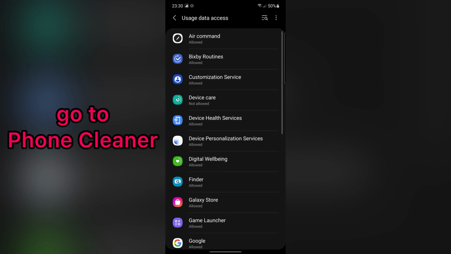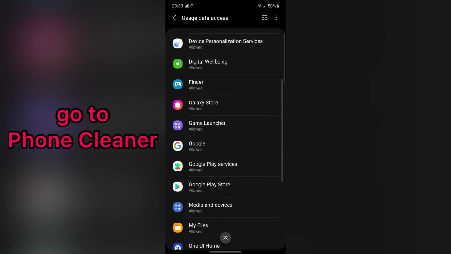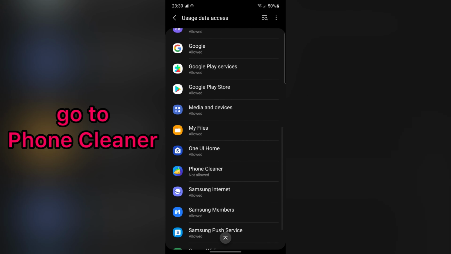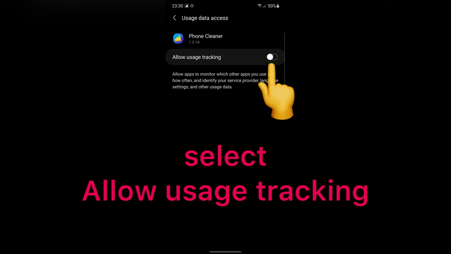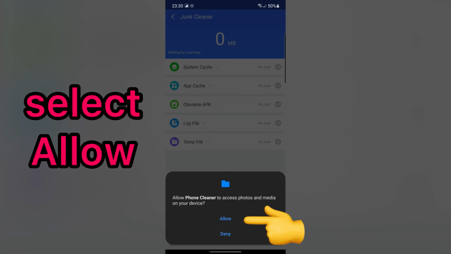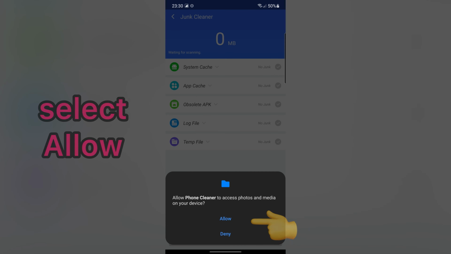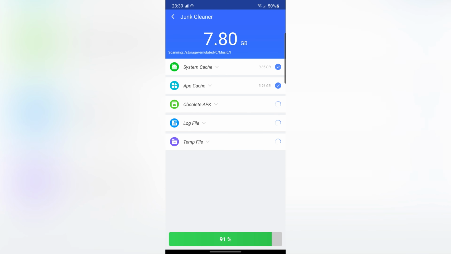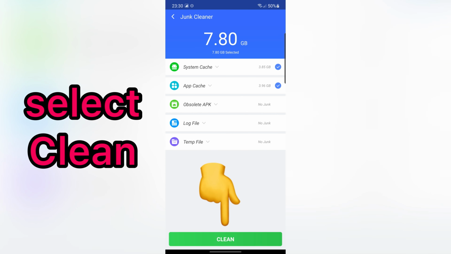In this step, go to Phone Cleaner. Then select Allow Usage Tracking. Select Allow. Tap on Clean.